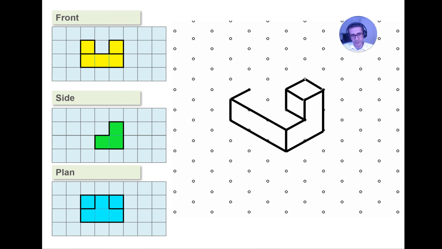So you can see this is what we end up with. That's your front, the yellow side. You've got your green side, although you can't see that cube because it's covered. And then you've got your top, the plan view.